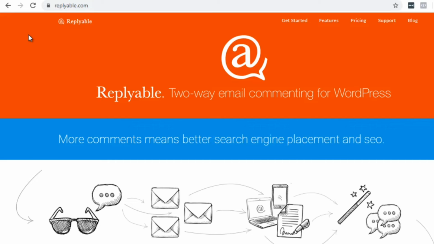The first WordPress plugin that we recommend is called Replyable, that's REPLYABLE.com. The reason why we recommend this is because if you've ever used the default WordPress comment section, you'll realize that it's not as user-friendly. Here's what I mean by that. If you leave a comment, you're never going to know if somebody replied to that comment unless you come back to that page later on. And as you can imagine, that's a kind of frustrating experience.